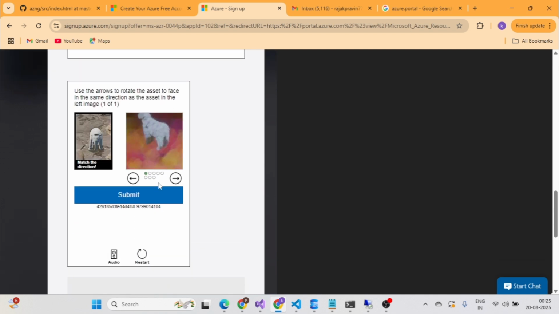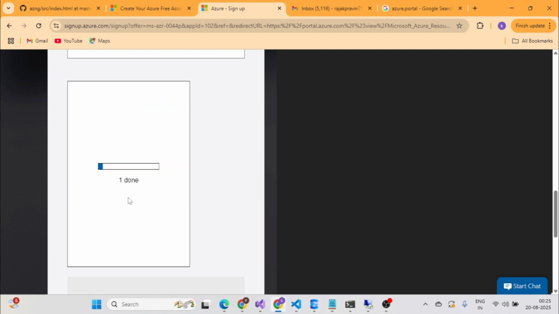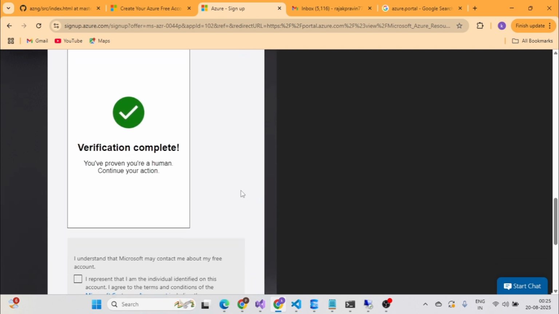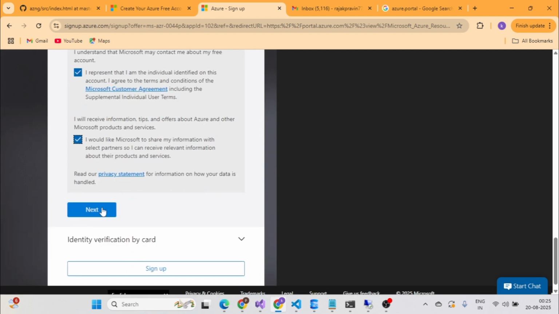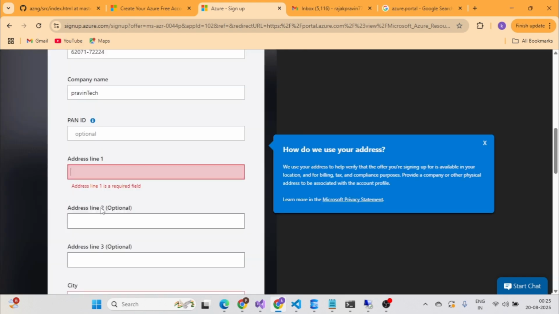Just verify the puzzle, turning in the same direction as the image they provided. This is the image. Click on submit, and verification is completed. Once verification is completed, select this acceptance and click on next. When you click on next, oh, address line is required.